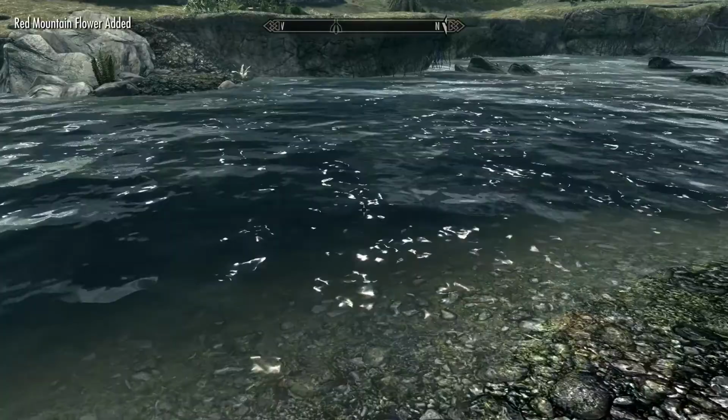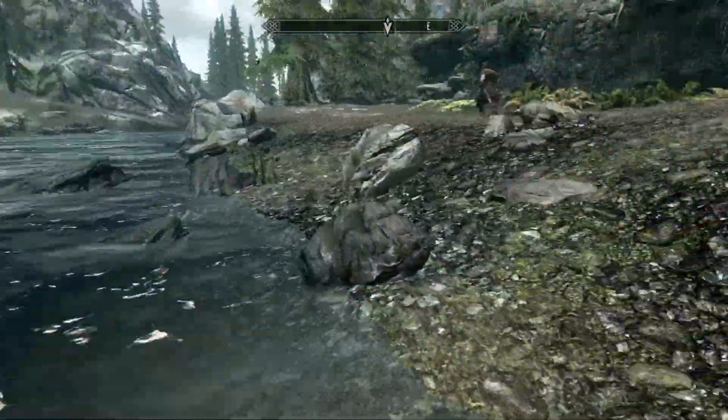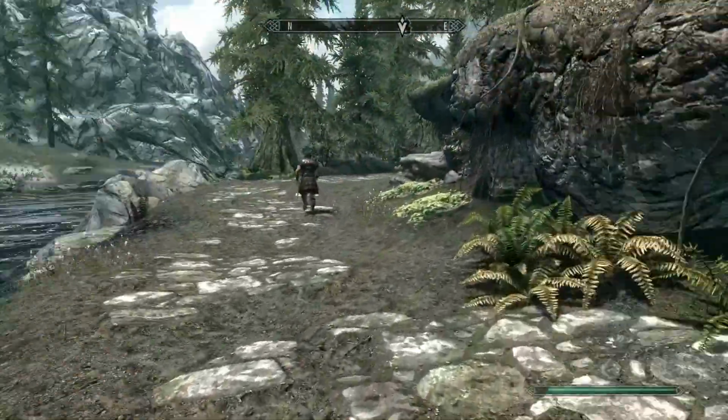It's something I've always liked in this game, the water effects. Even on vanilla, it looks pretty good.